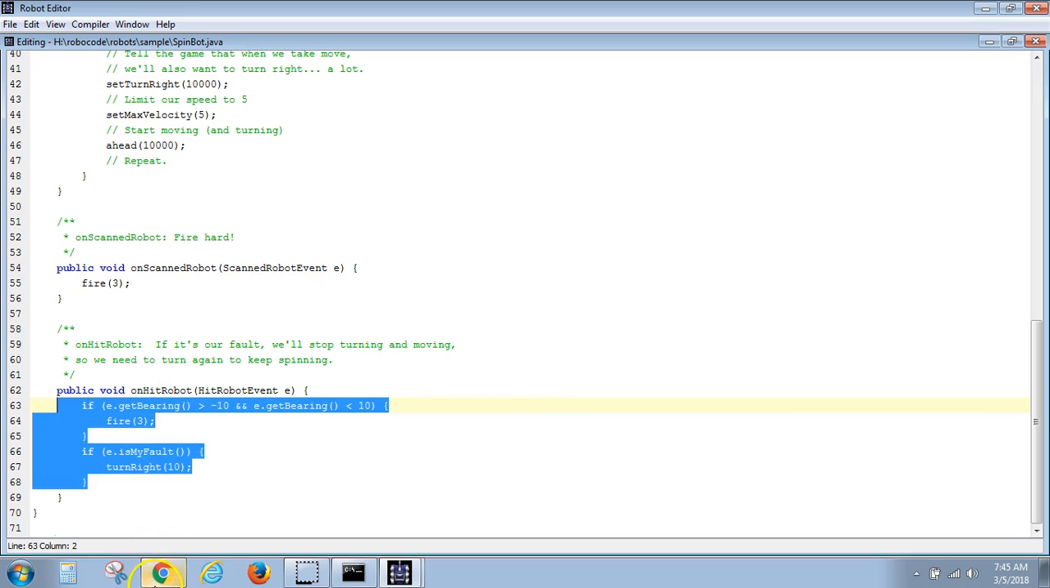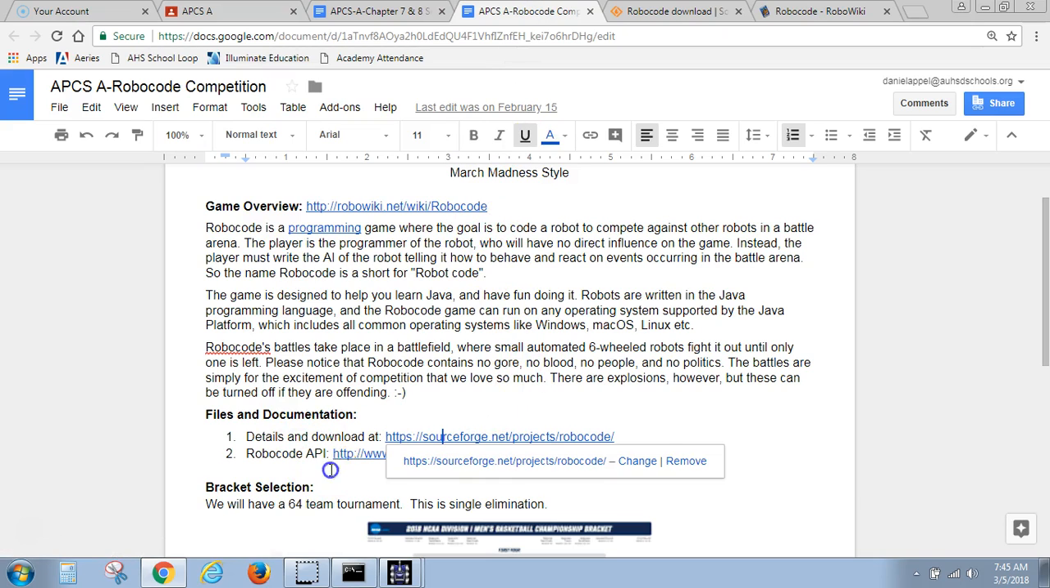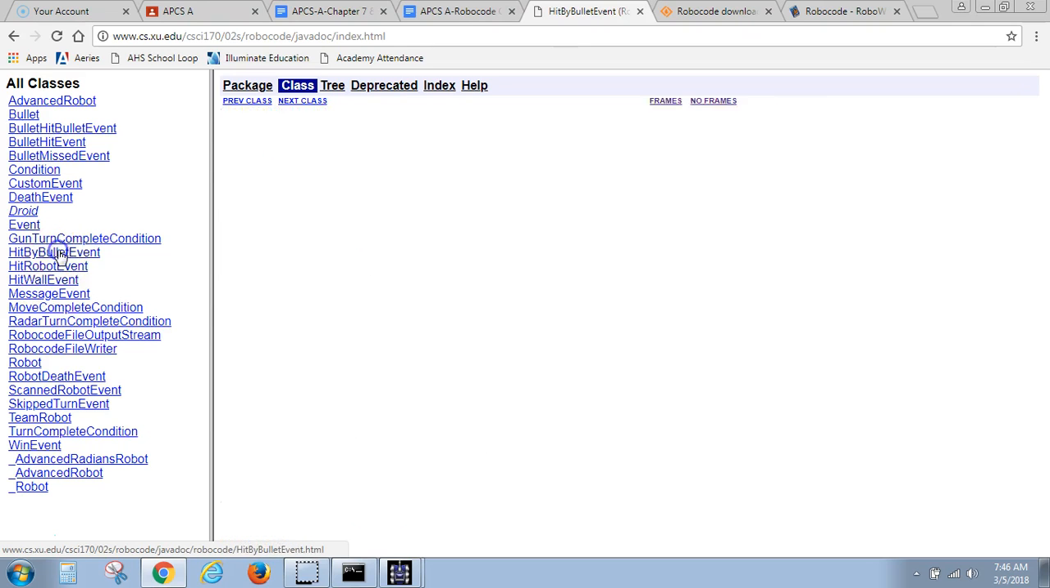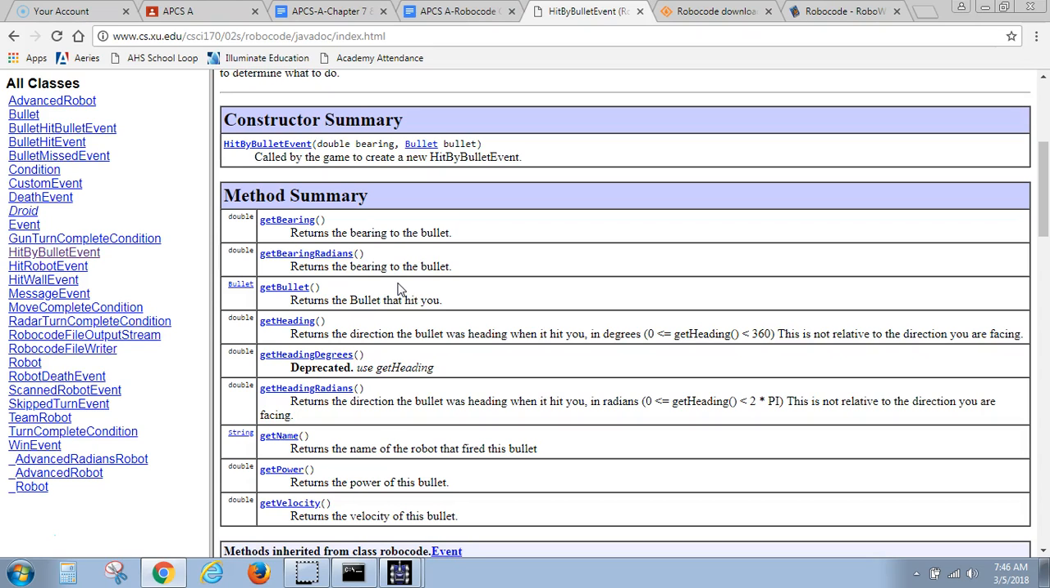Now, where all that is coming from and where you can really make a difference is by digging into the Robocode API. So it's a non-trivial API. You'll see that there's a lot that you can do. You can see that really these ones, the hit wall, hit robot, hit bullet event, you can do a lot to get values from that. You can get information which can help inform your strategy.